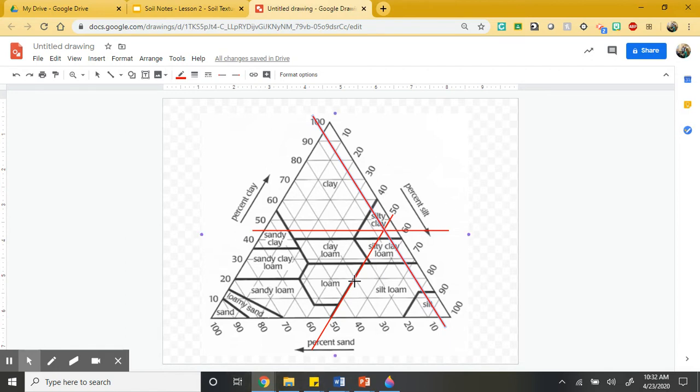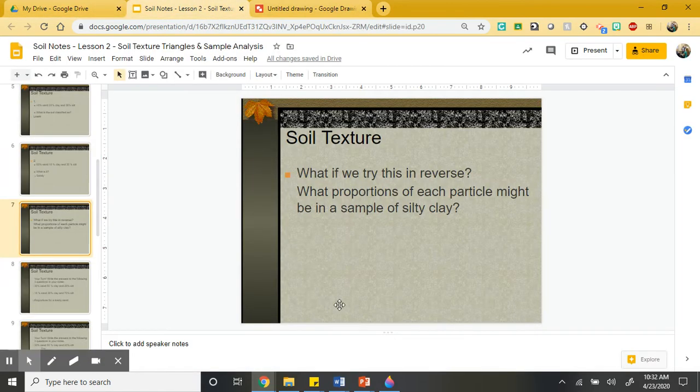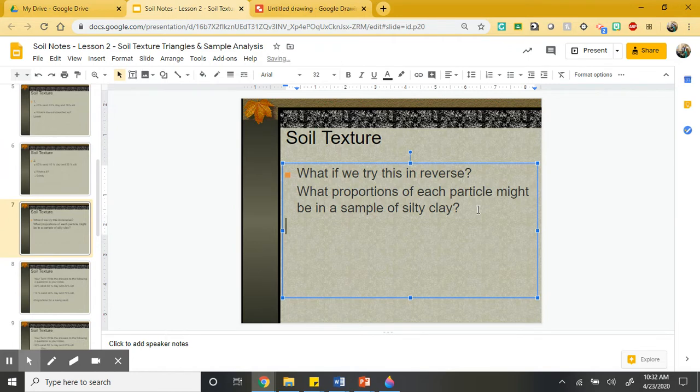So that would be an example. I could have 50% silt, 45% clay, and 5% sand, and that would give me a silty clay. So I said 50% silt, 45% clay, right? Yep. And 5% sand. And that's going to give me a silty clay.